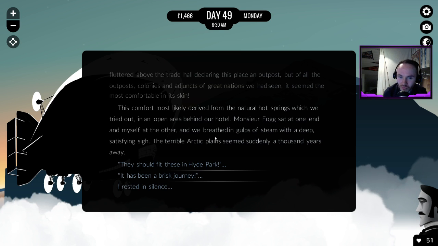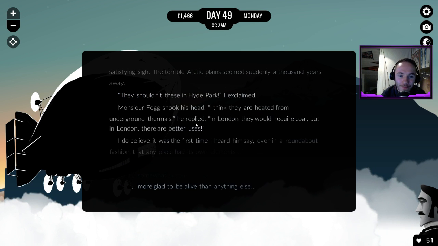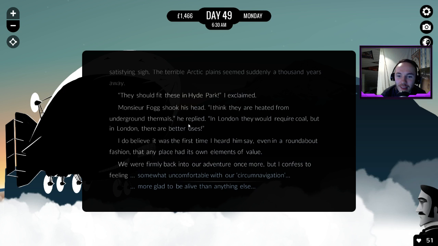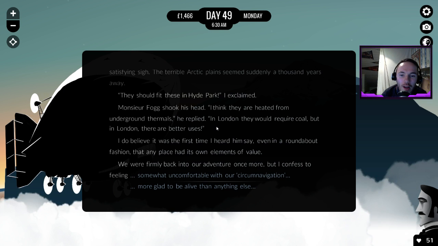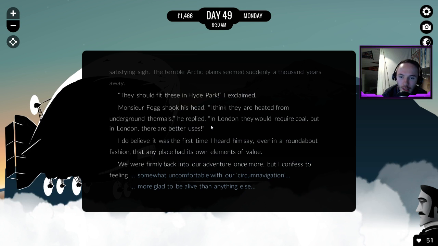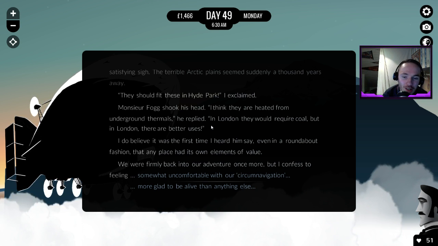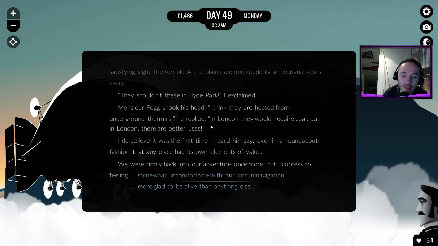warm. These terrible Arctic plains seem suddenly 1,000 years away. They should fit these at Hyde Park. What? I think in London they would require coal, but in London there are better uses. I do believe it was the first time I heard him say, even in a roundabout fashion, that any place had its own elements of value.